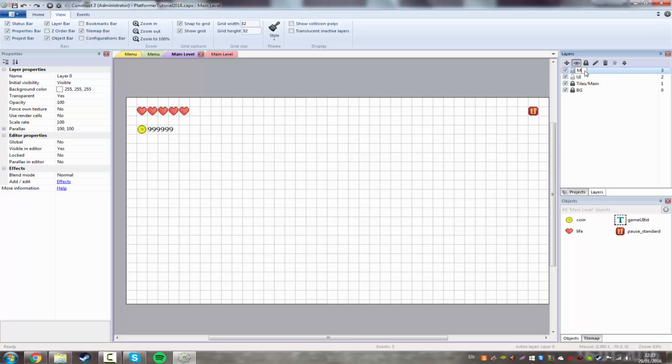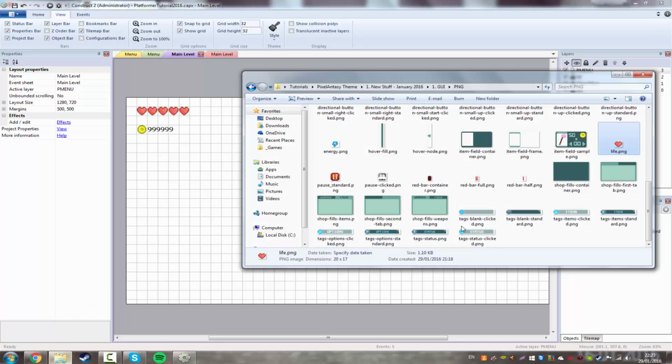We're gonna call this menu. P menu. And the reason we're gonna have a pause menu on a different layer is because once we're done with it, we're not going to want to see it all the time. So to do that, you just untick it, and then you can't see it anymore. But for now, we're going to need it. So let's do our pause menu then.